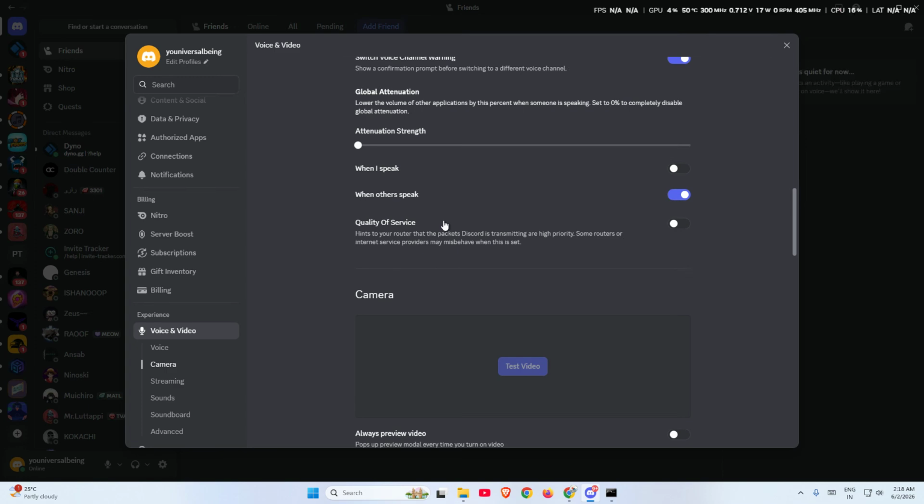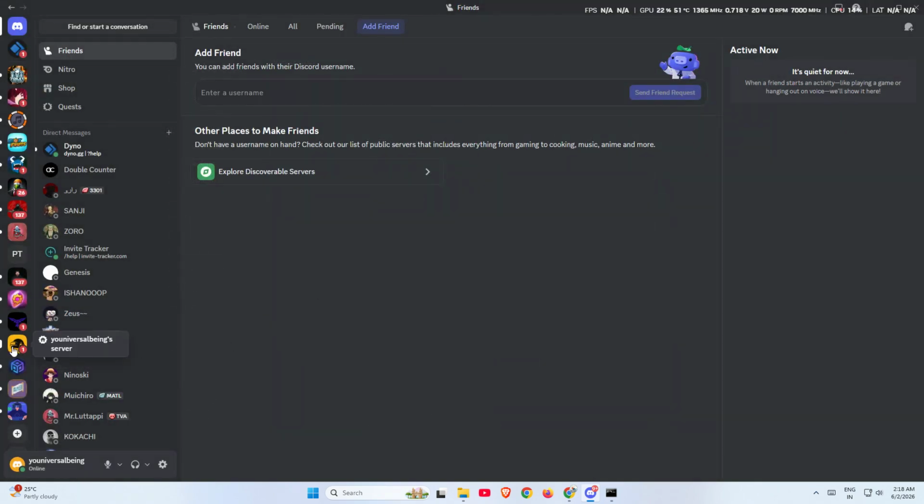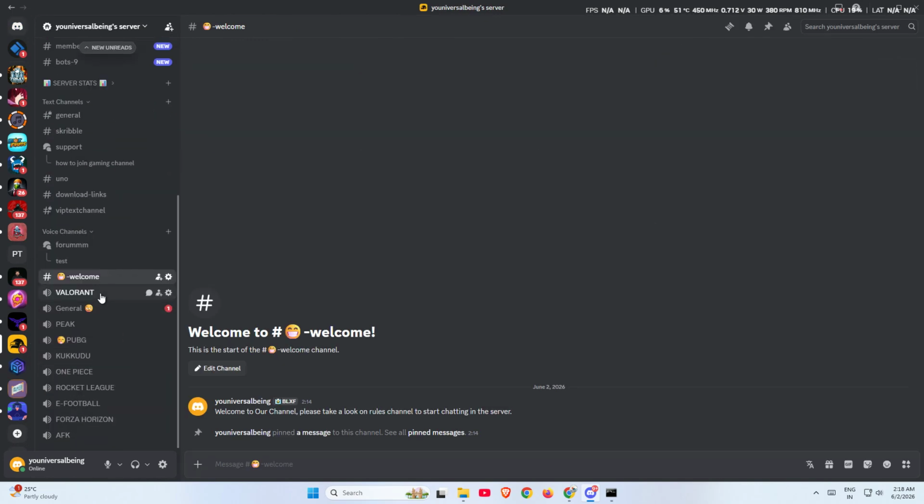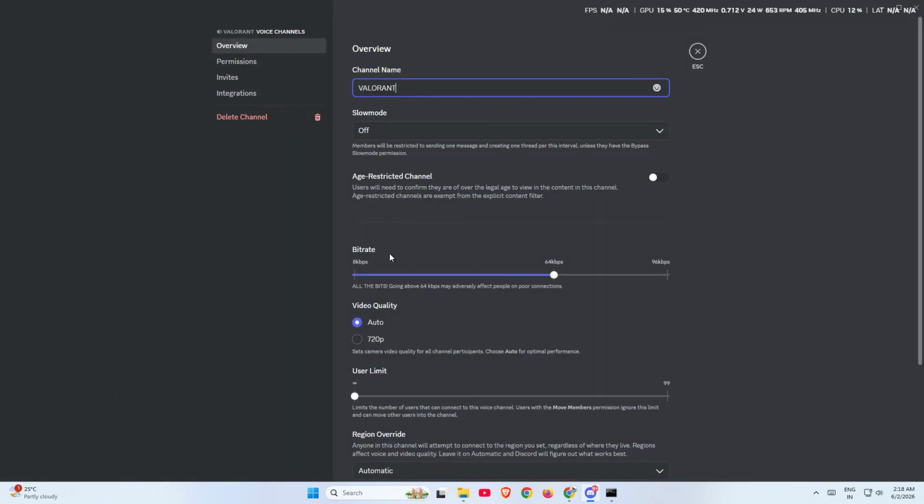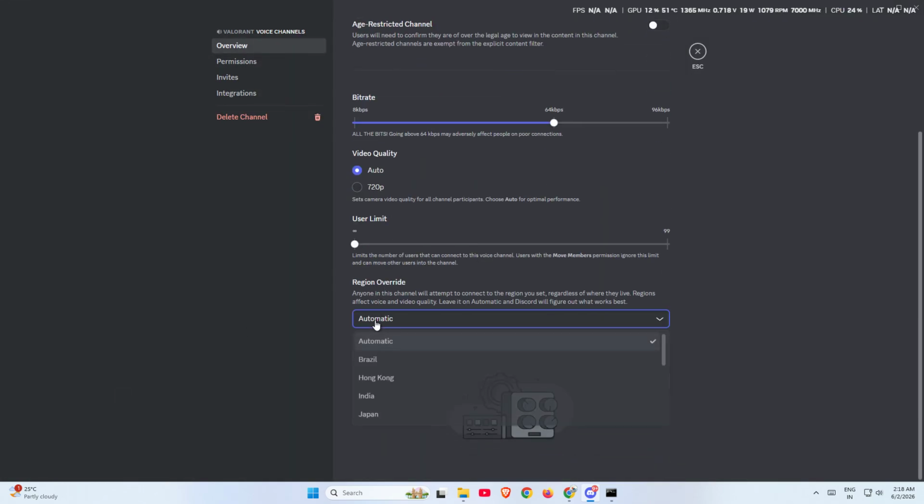If you are a server admin, there is one more setting that can help a lot: changing the voice region. In a voice channel, right-click the channel and choose Edit Channel. Then go to the Overview section and look for Region Override. If it is set to automatic, try switching it to a specific region that is closest to your location. Sometimes, Discord's automatic region selection does not choose the most stable server, and manually selecting the best region can improve consistency and reduce voice drops.